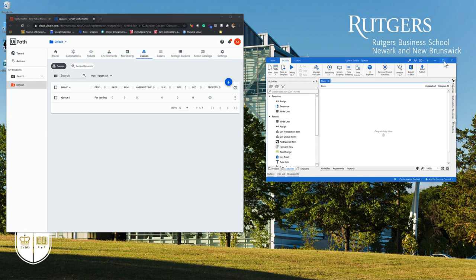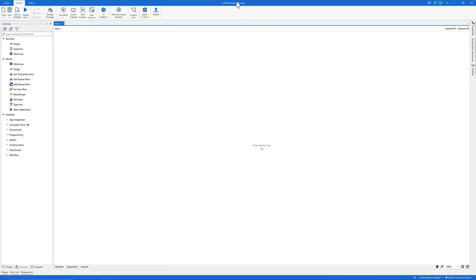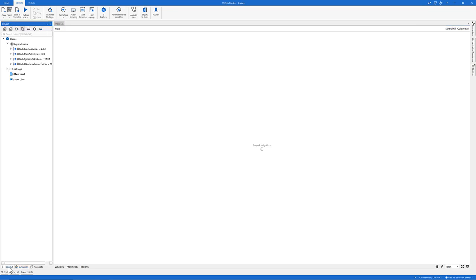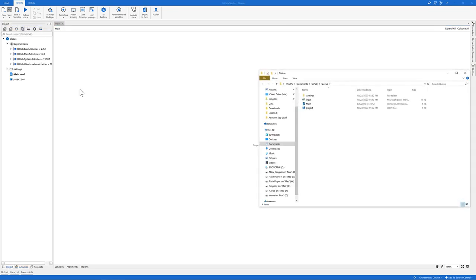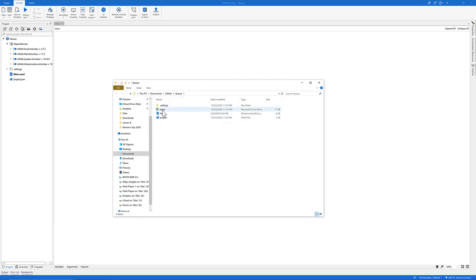And here you should create a new project named queue. And here we are going to create a dispatcher process that can upload data from an Excel file named input to the Orchestrator. After you create the project, you should make sure that you put the input Excel file in this folder. And you can download this input Excel spreadsheet from Canvas.